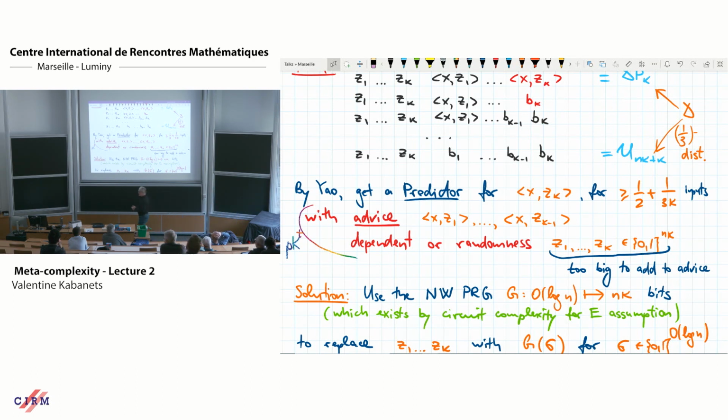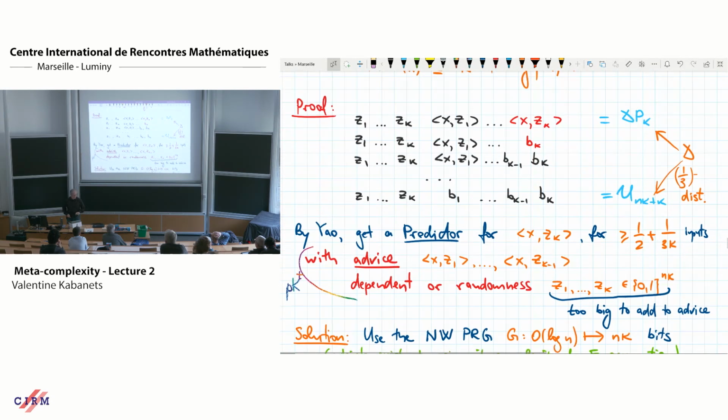So think about this distinguisher D. What do we know about D? D is an efficient uniform algorithm. In particular, it's a small circuit. Yes? We know that this small circuit distinguishes this distribution from the uniform distribution. If you replace the z's with the outputs of a pseudorandom generator G on log n bit seeds, D will not notice the difference, because generator G fools all small circuits, including this D.